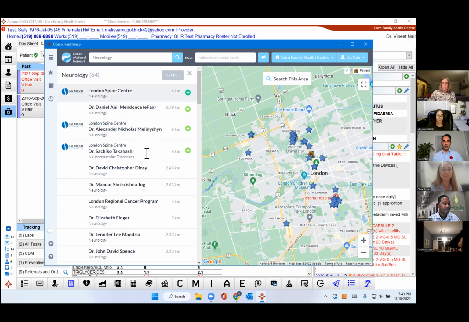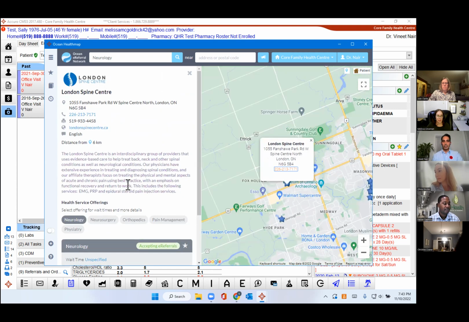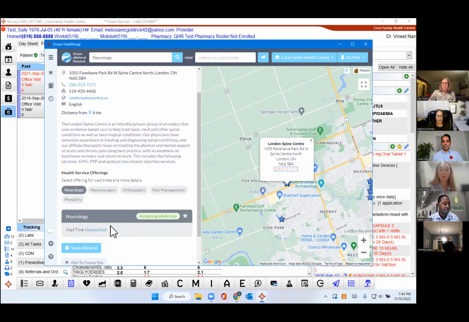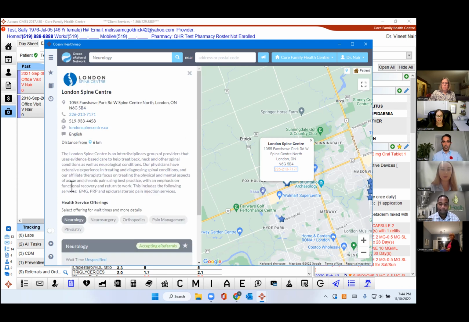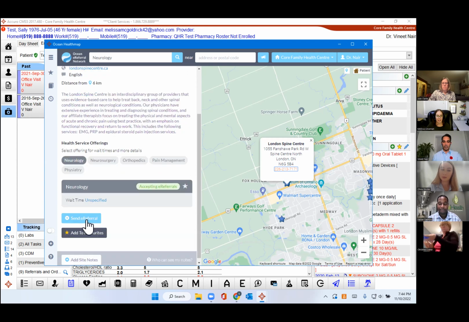I'm not actually sending it to this person, but this is what the actual listing would look like. Again, it shows where their address is, and more details on the types of problems they see. If you hover over those, they may offer wait times. One that says unspecified just means there may not be enough data yet to show how long the wait times are. If you felt this was who you wanted to send it to, you could click eReferral, send eReferral, and it would take you to that page.